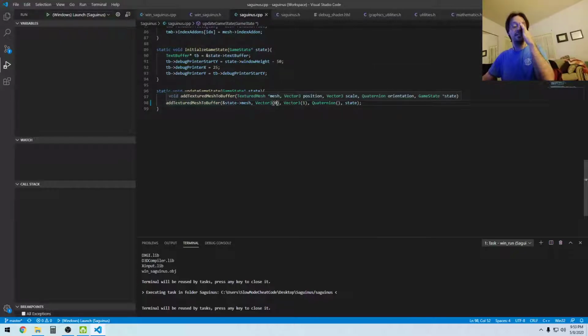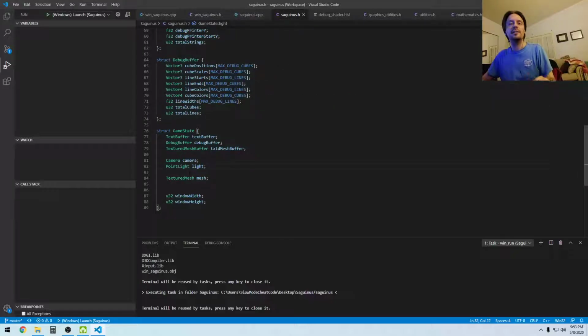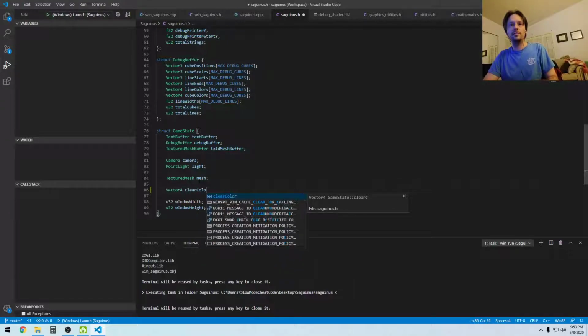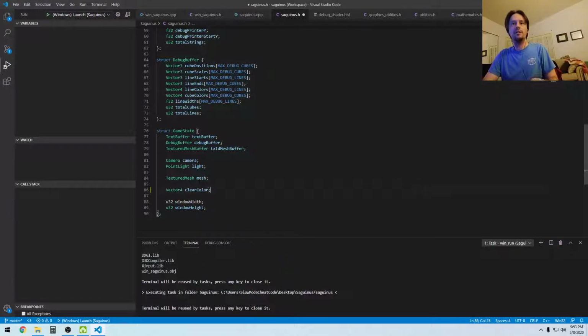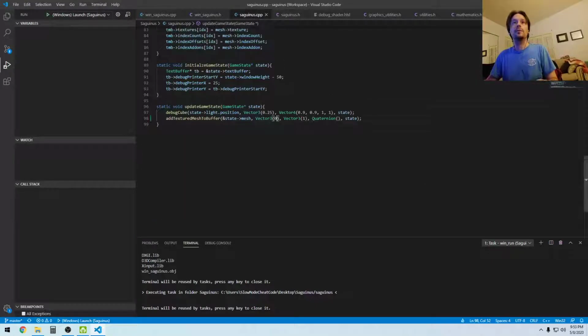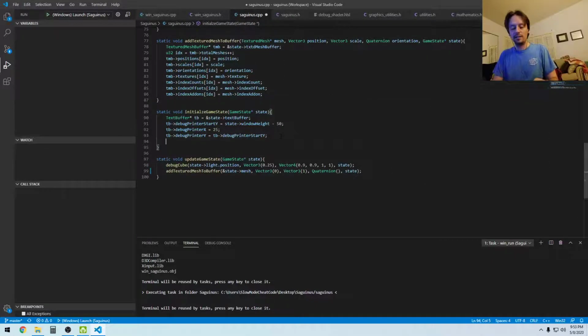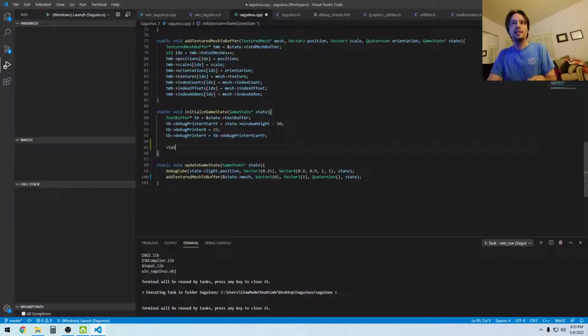Okay, so I want to change the background color because I'm really tired of looking at that purple. What I would like to do is put the clear color inside my game state. So I'll leave it up to the game to control what the clear color is for the window. When I initialize my game state, I can also say that the clear color is whatever I want.